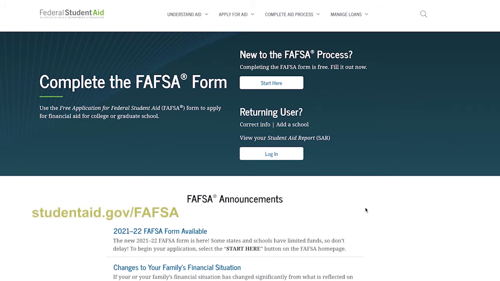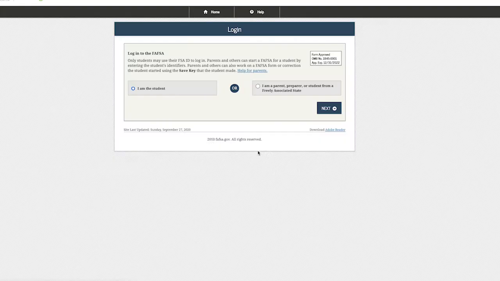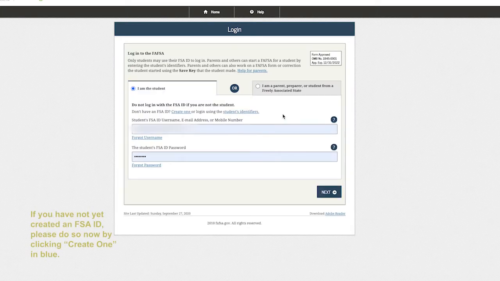So what we're going to do now is go ahead and click Login. From here, you are going to click I am the student. Go ahead and enter your FSA ID username, email address, or phone number, and your FSA ID password. So now you're going to go ahead and click Next.